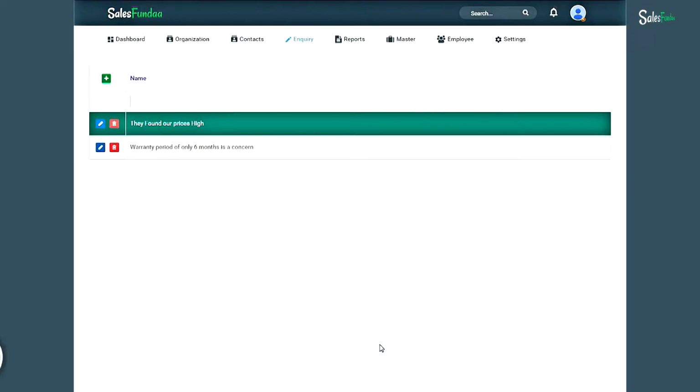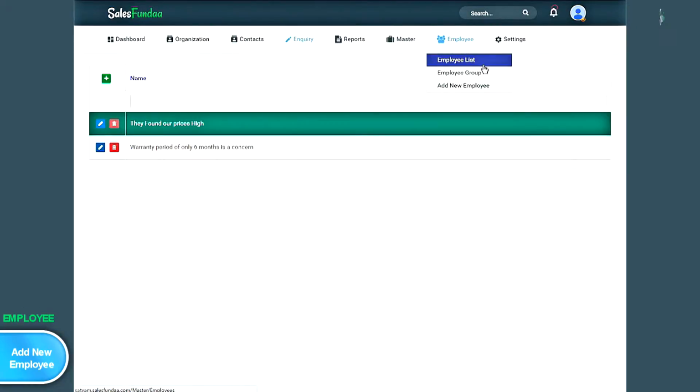Then we can fill employee data over here. Under that, there are three options: employee list, employee group, and add new employee. First, we can go ahead and add new employee.